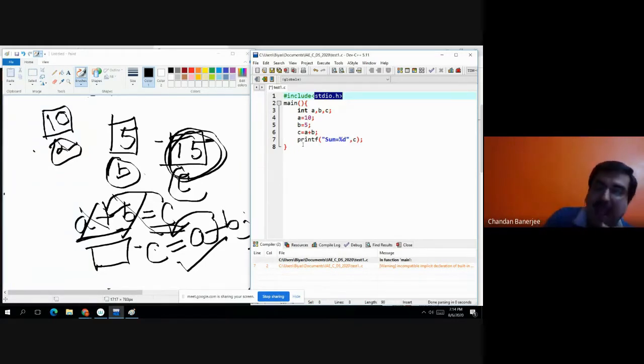The whole basic code of printf is already defined in stdio.h. Like scanf, you have heard about scanf. The scanf input function is already defined in stdio.h. So all input output functions are already defined. We are just using them. Forget about the C program.